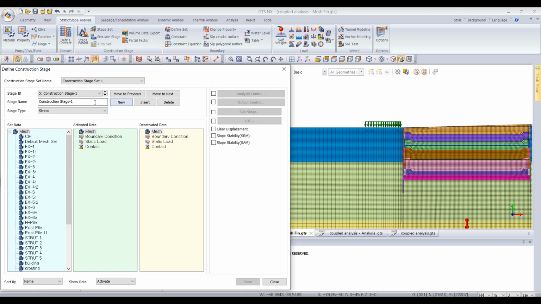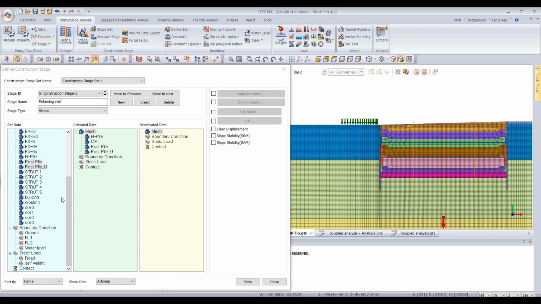And this will be a retaining wall with the grouting. So I put the H pile, post pile, with the CIP, and just click save.